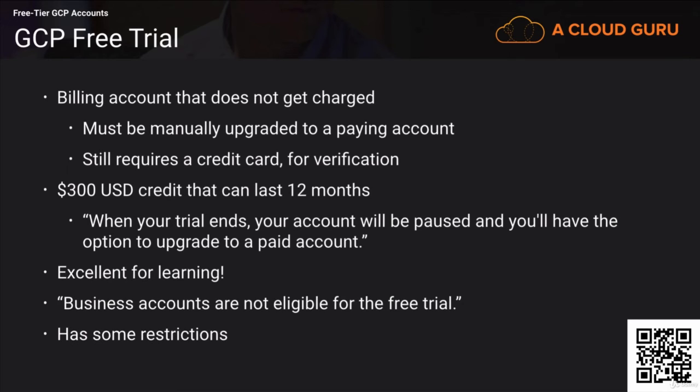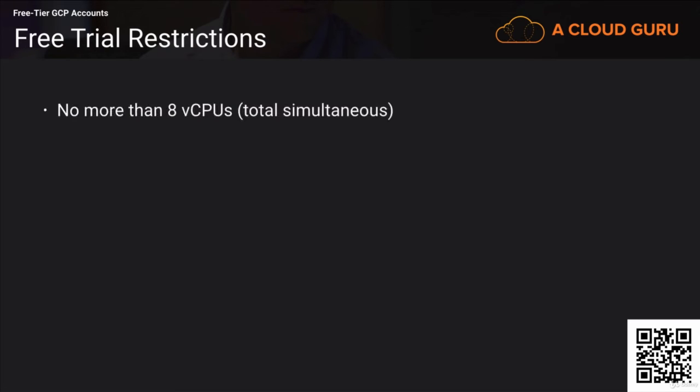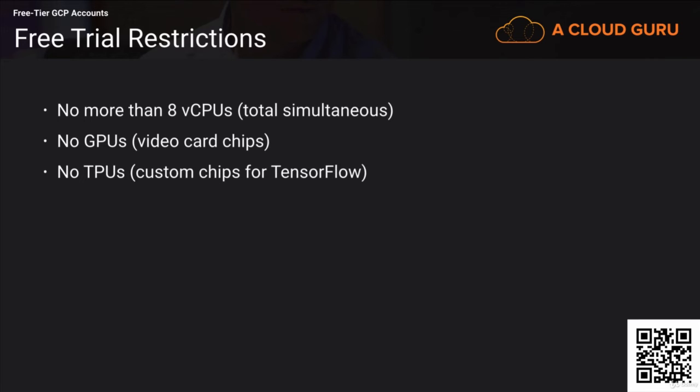And you should be aware that it does have some restrictions. So when you're on the free trial, you're not allowed to have more than 8 virtual CPUs together at once. Now, you could split this up in a number of different ways. Maybe you'd want to run one 8 CPU machine for a while, and then maybe switch things up later and run 8 single CPU machines. Some more restrictions during the free trial are that you can't attach any GPUs to your machines, nor any TPUs for boosting TensorFlow performance, and you're not allowed to ask for any quota increases while you're on the free trial.